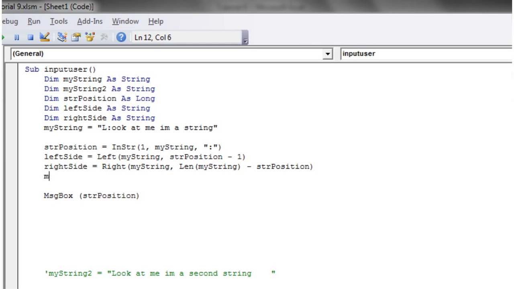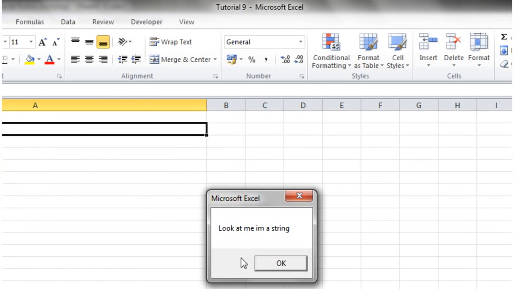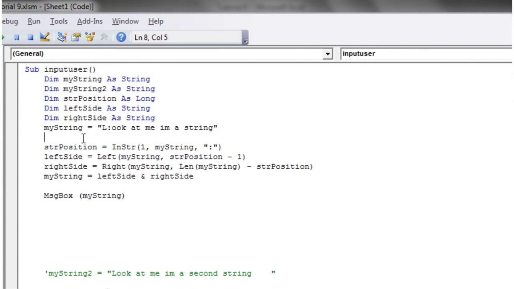So now we're going to make my string equals leftSide ampersand rightSide, and then we're going to MsgBox my string, press play, and then you see, look at me, I'm a string, but without the colon inside it. So this is just a nice little bit of code that will help you take out a colon in here.